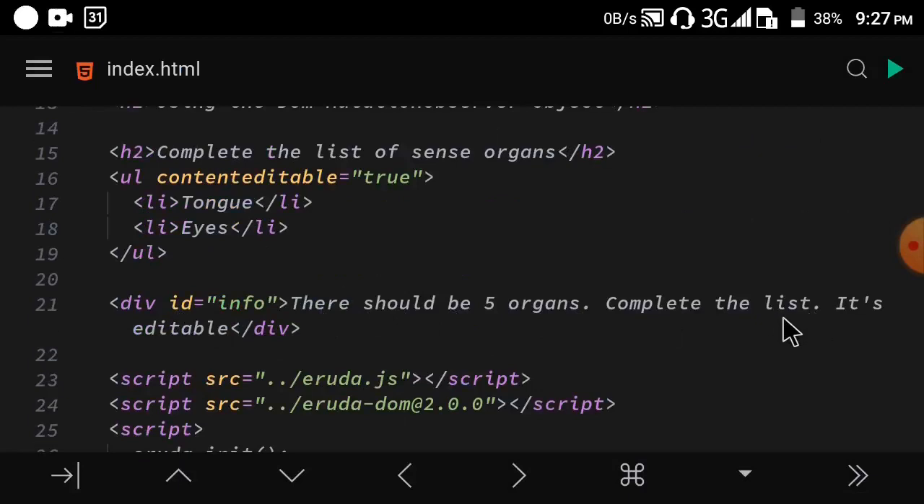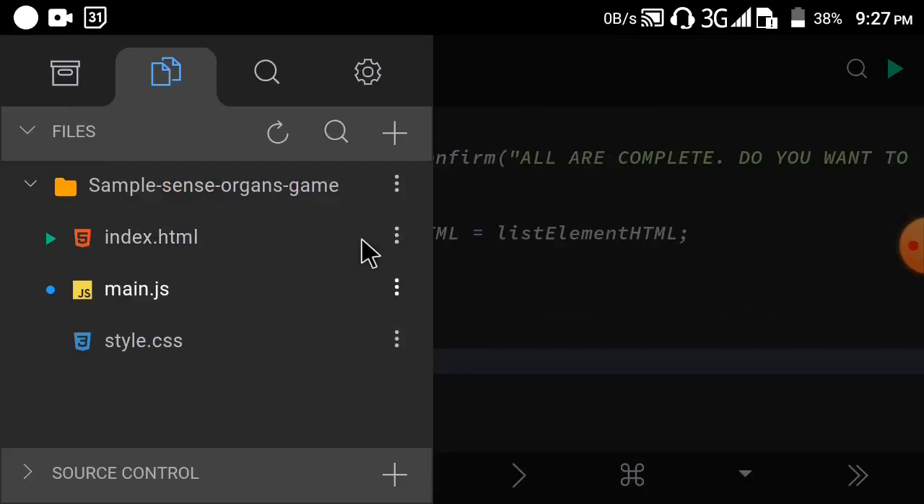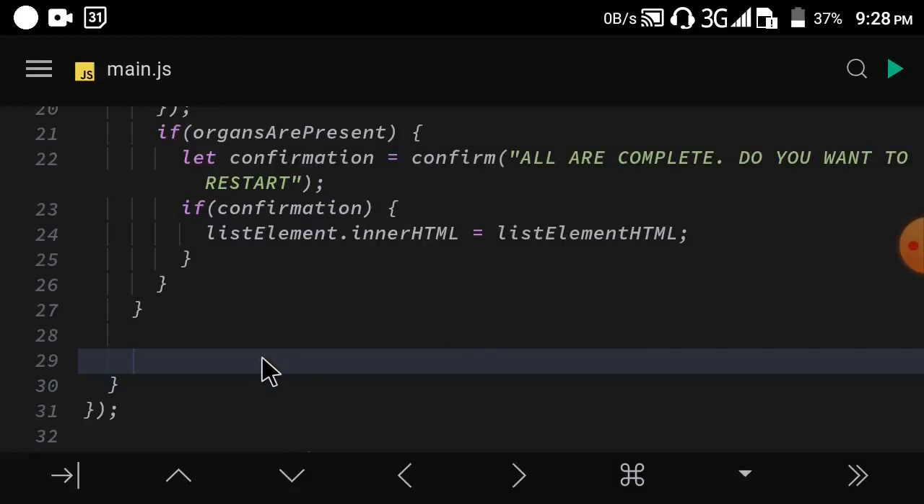There should be 5 organs. Complete the list, it's editable. So we are going to change what is inside that info div. If the li is less than 5, and even if it is more than 5, we're still going to change it to something else. So how do we know if it is 5 or not?